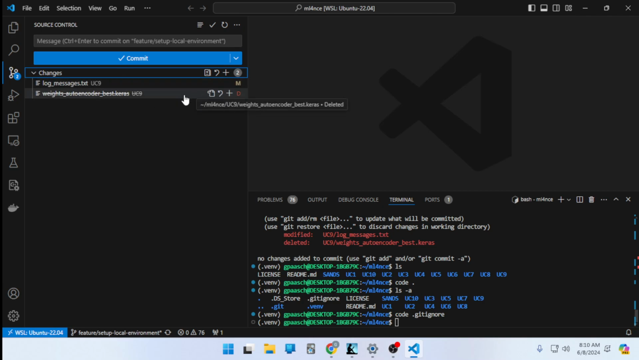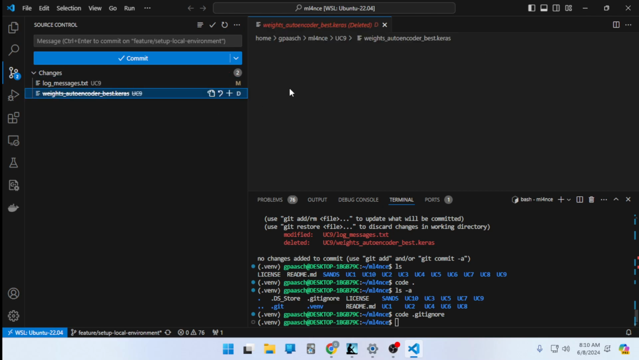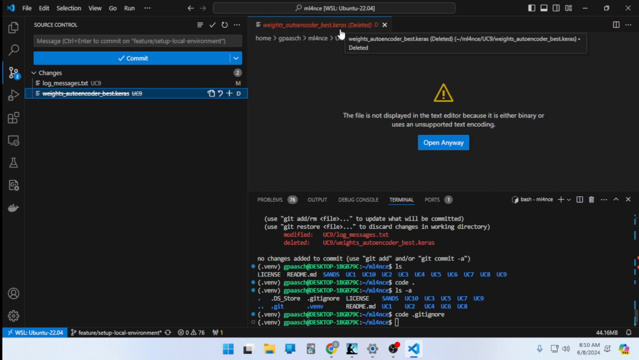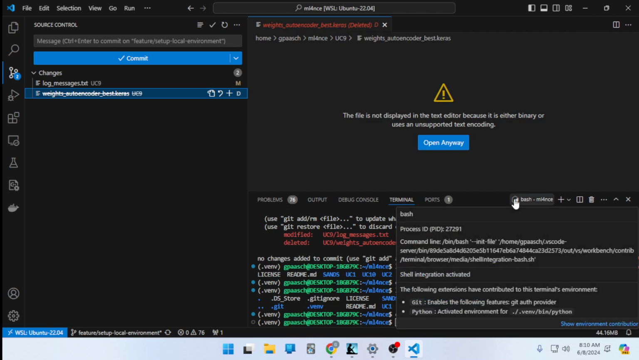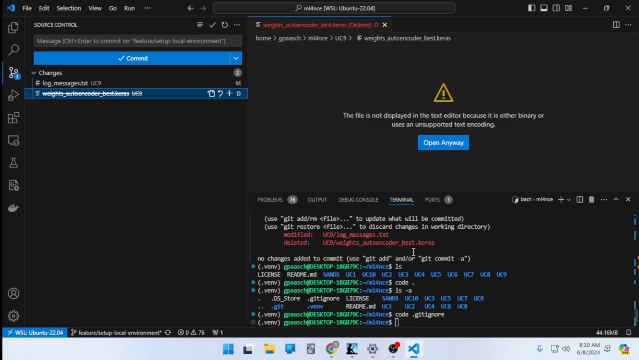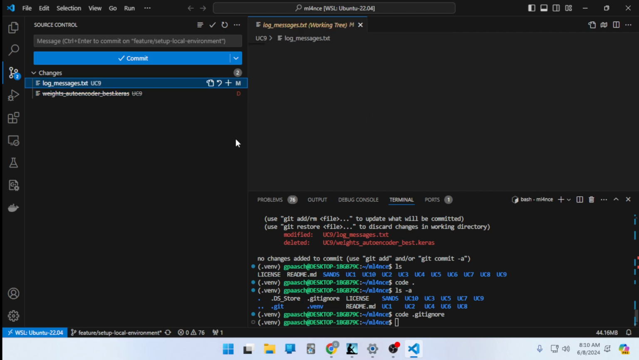So we can see the changes. I renamed it. So yeah, the first change is I deleted this .keras file. And that means that before I had it, now I don't, and that's correct. That's not how it is in the original. And then the next change is in this log messages file. I made a modification. So let's do a git branch again.